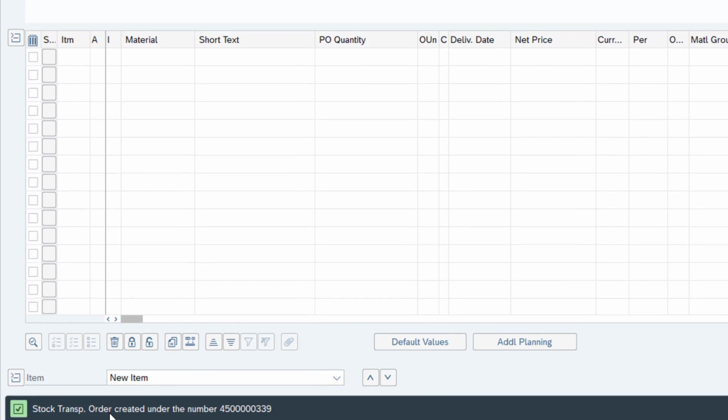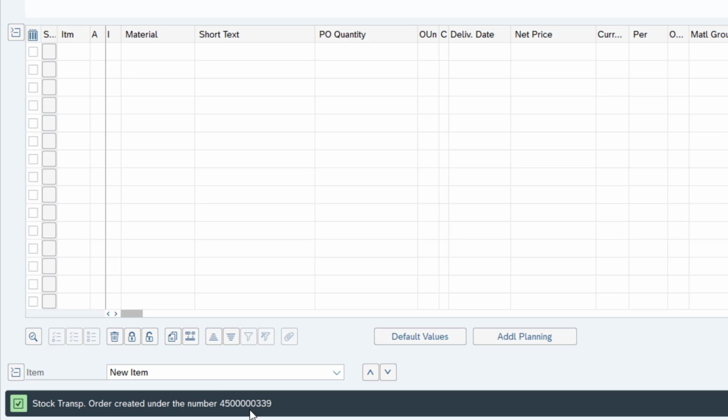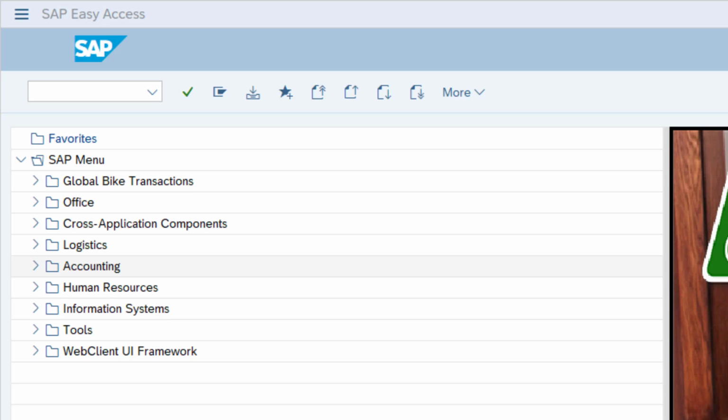This created a stock transport order. You'll note the number starts with 45, just like a procurement purchase order. The system thinks about this much as a normal procurement, but we know that this is something that's happening internally. The next step in this process is to move the goods out of Dallas towards my San Diego plant. And we're going to do this using MIGO.